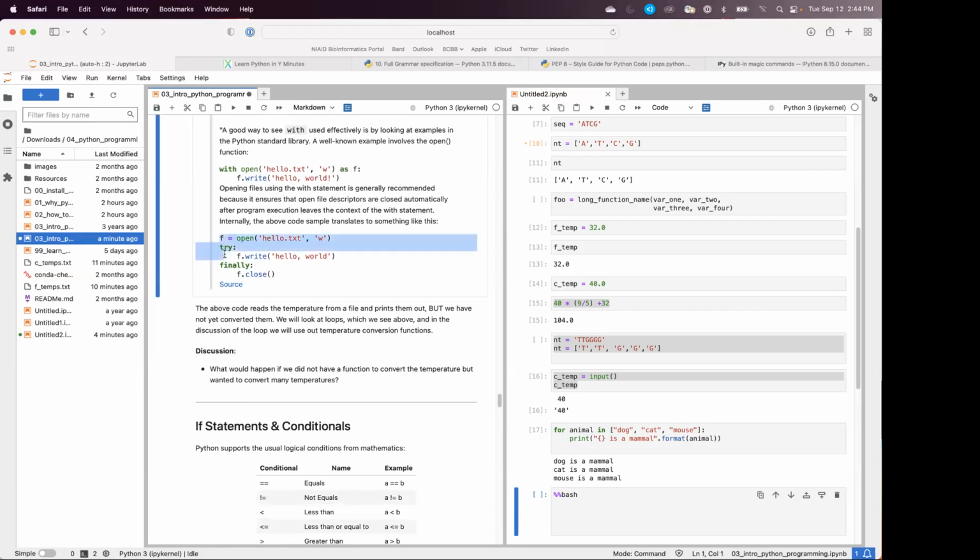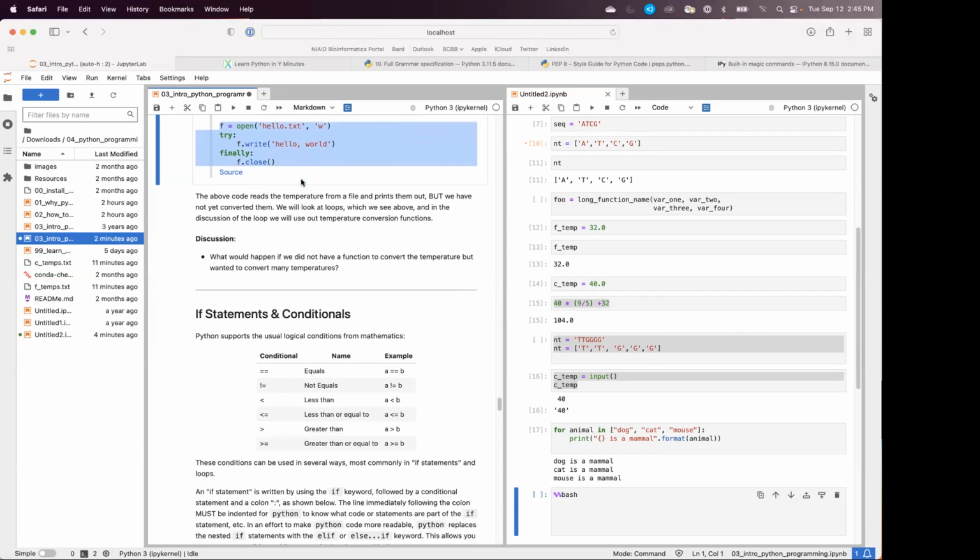This is, I would say, an older way of working with files. So if you're searching through some existing code, you may see this where you have the try and then the finally. This has all in essence been incorporated into the with keyword. And so if you see this, I would say just plan on converting it to the with open command, okay?